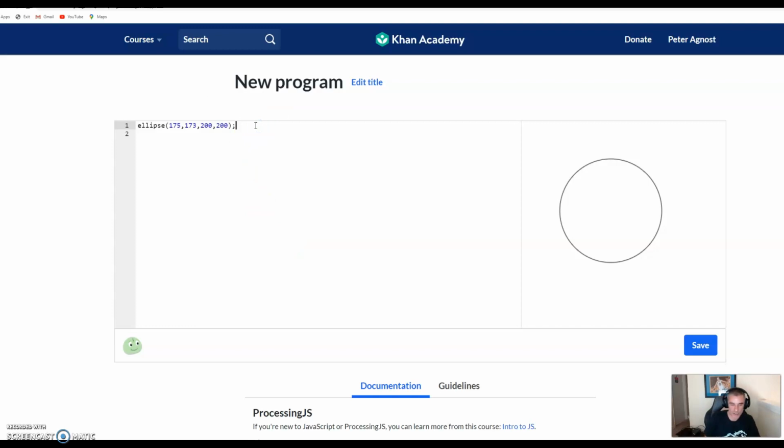I'm going to go ahead and type another ellipse because I want to talk about the order in which you type things in. So I'll do 200, 200. So the center of this ellipse is going to be right in the middle of the screen, and I'll make it small, 50 pixels wide, 50 pixels tall, and there it is. So notice that the second ellipse gets drawn on top of the first.